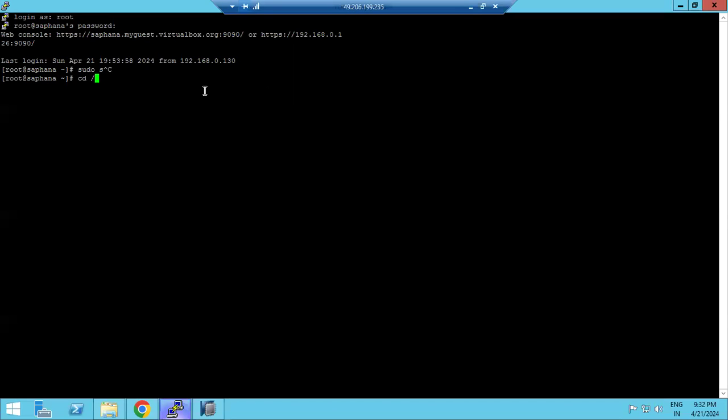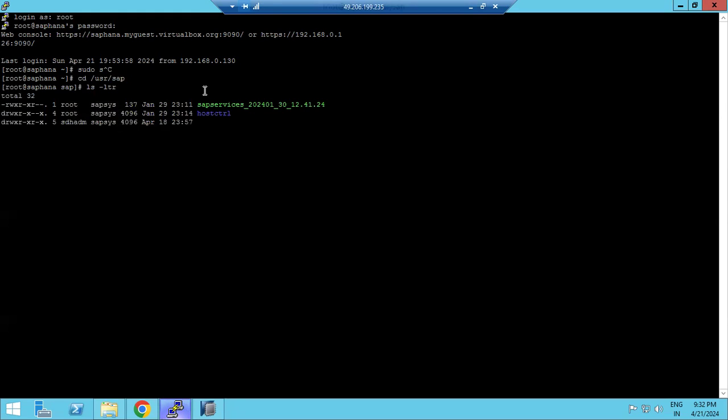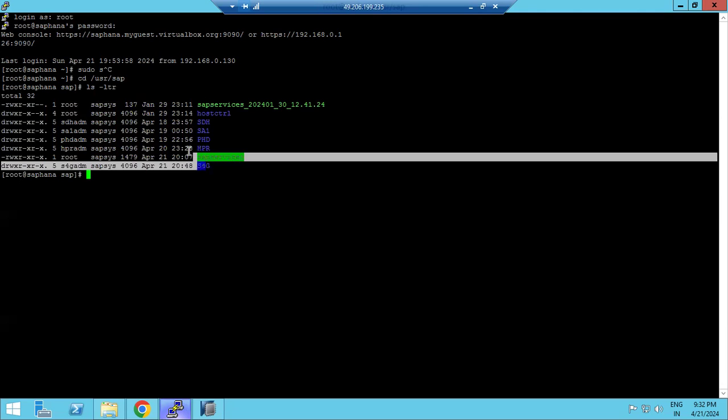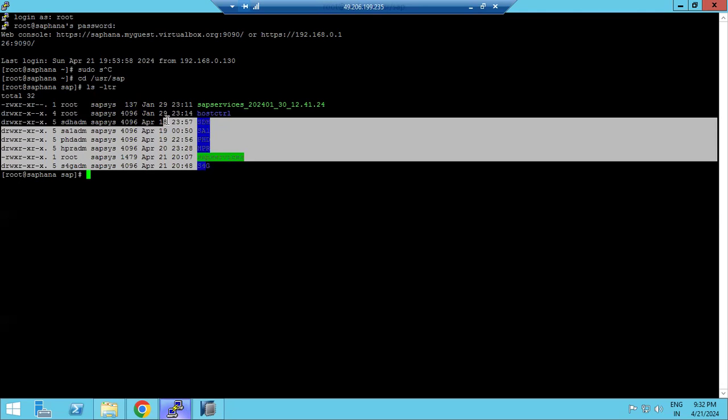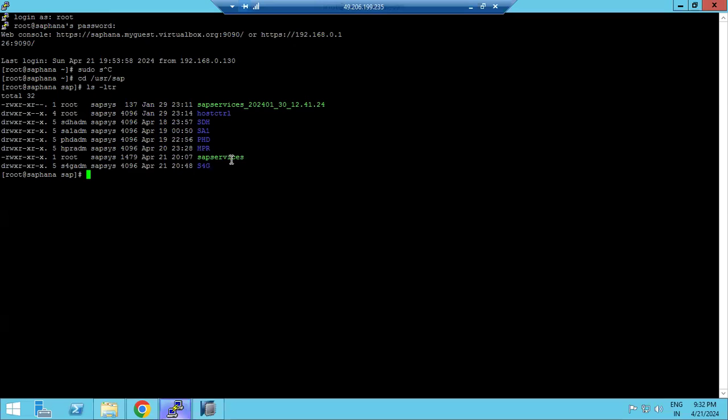So you want to know what systems there are, or what SIDs are installed. You can go to cd /usr/sap. Under SAP, you can see the list of SIDs here. All the systems, you can check it out here.